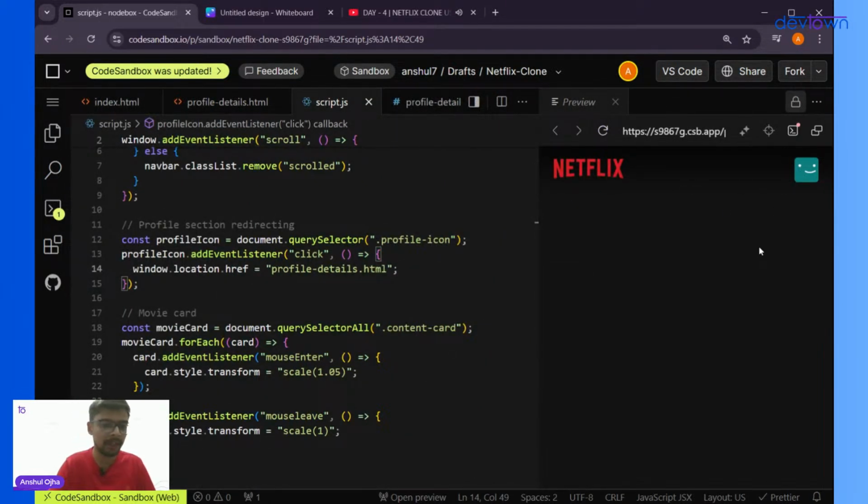Now, so this is my profile detail section that we are right now creating.